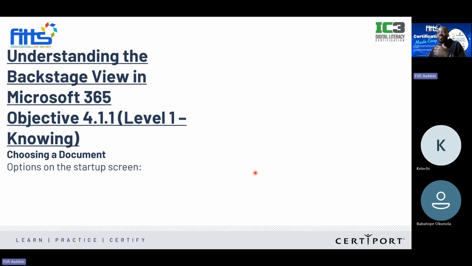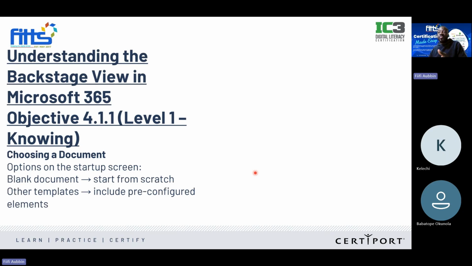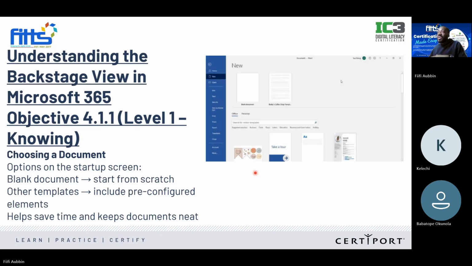So choosing the document. Options on the startup screen: we have a blank document, or you can start from scratch. And we have other templates which include pre-configured elements. It also helps save time and keep documents neat. So it's either you start with a blank document or you start from a template. If it's a template, then you go ahead to get it done.